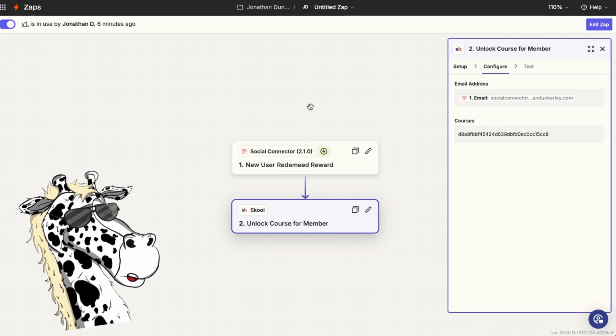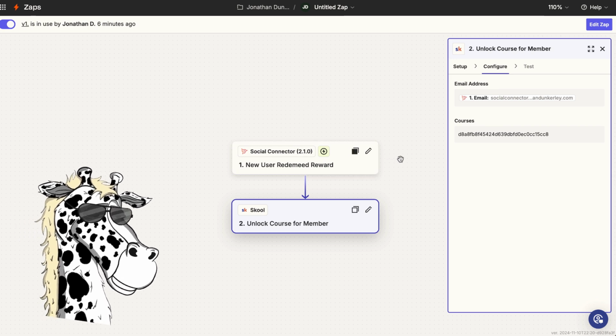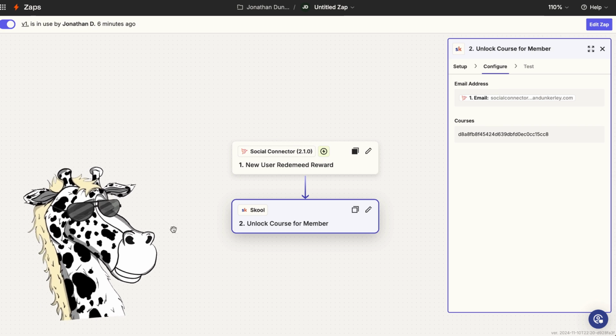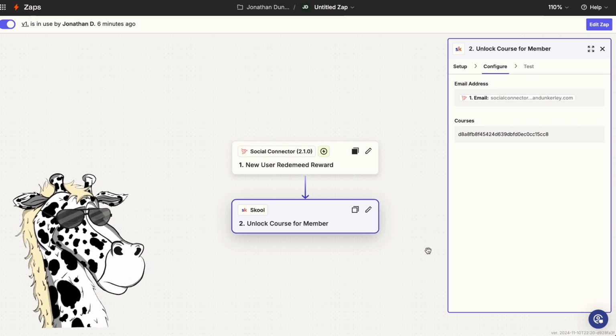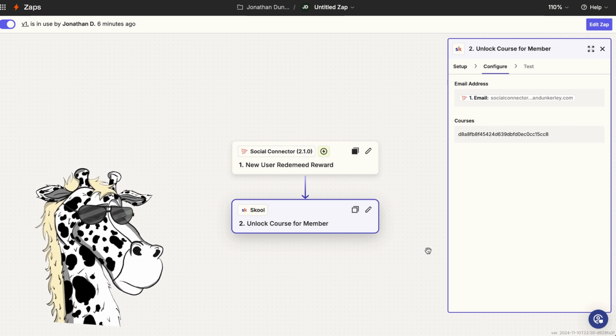And just one more time, please remember that you do need to have the same email address in Social Connector and Skool. So if they ever have any issues, just ask them to change one of those email addresses, either Skool or Social Connector, and everything will work great.